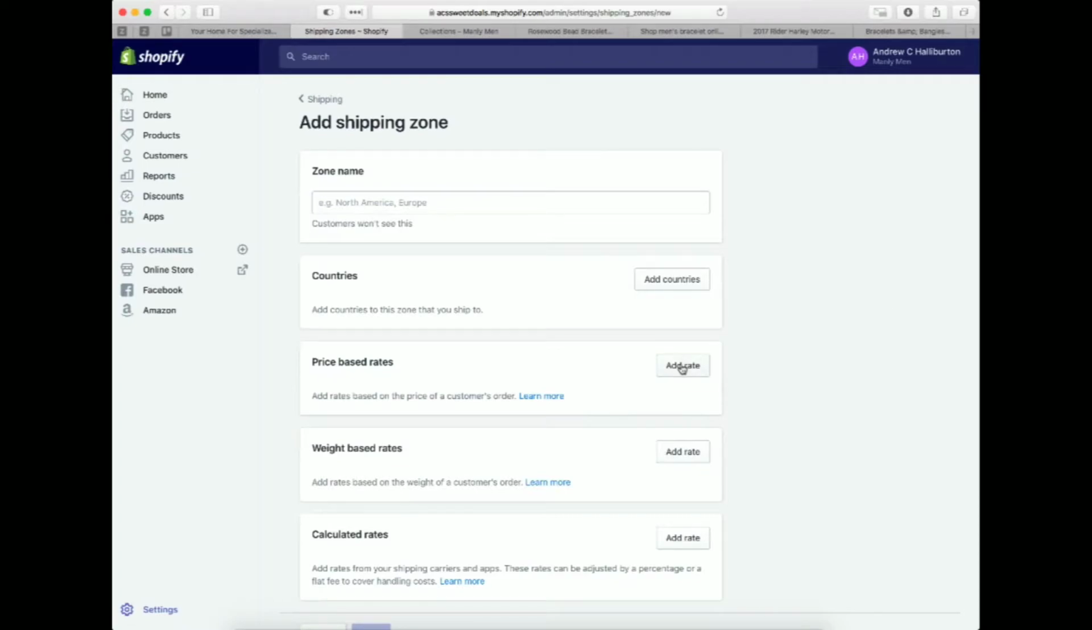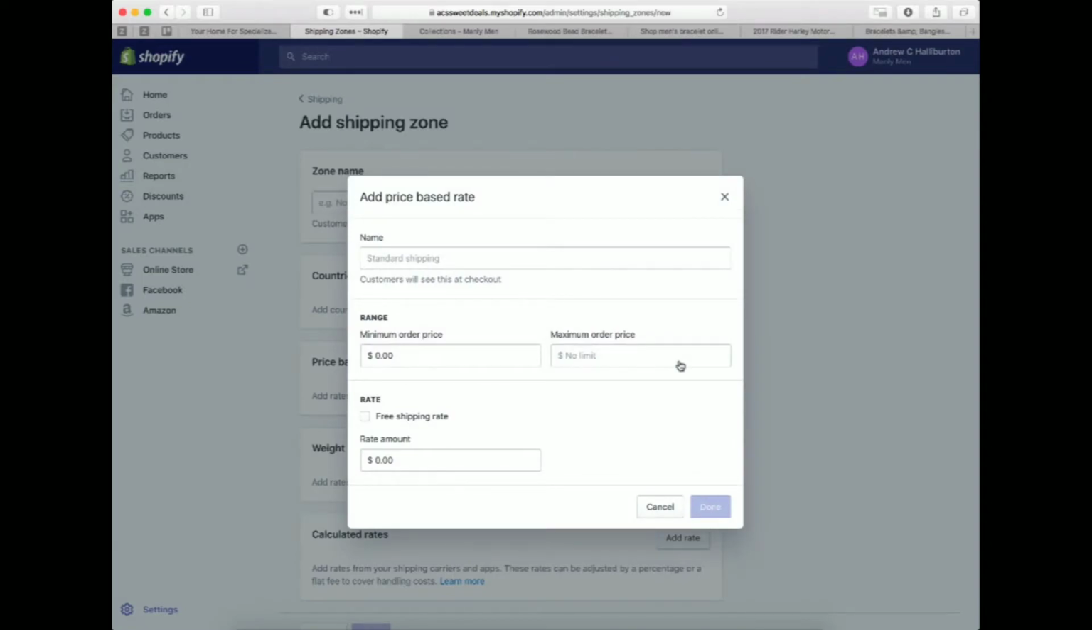So let me add in my price-based rates. You can add in weight-based rates or calculated rates, but price-based rates is the easiest way to do this. It also makes sure that everything is consistent. So as long as you're choosing smaller items that are lightweight, that are easier to ship, and using ePacket, you do have the option of adding in a price-based rate. Now you can get crazy with this. You can add in as many items as you want, but typically I'll do two, and this is going to be standard shipping.